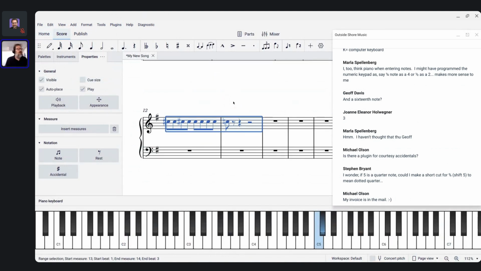So the courtesy accidental plugin is awesome. I use it all the time. I try to enter courtesy accidentals as I go, but then I'll use the plugin to help me find opportunities after. Steven's asking, can you enter a shortcut to mean dotted quarter? No, there's no way to make that. You can change the shortcut for dot to be something other than period, but you can't have one shortcut both select a duration and the dot. That ends up being two separate commands. In principle, I think someone could make a plugin do that. I think so.